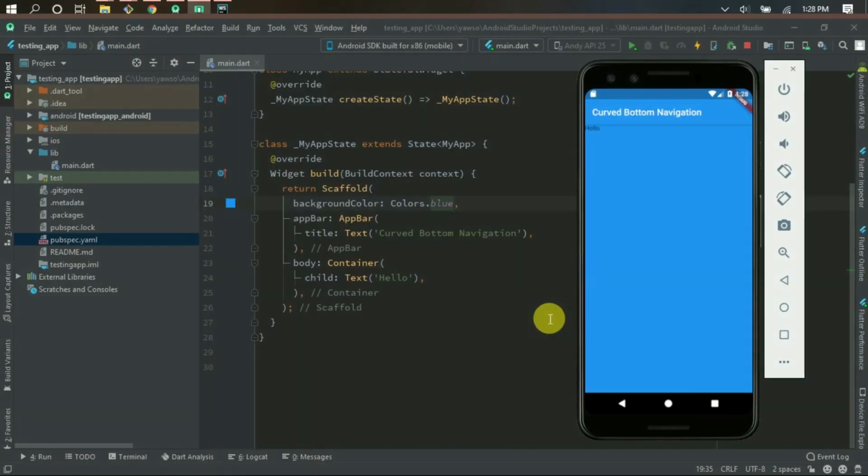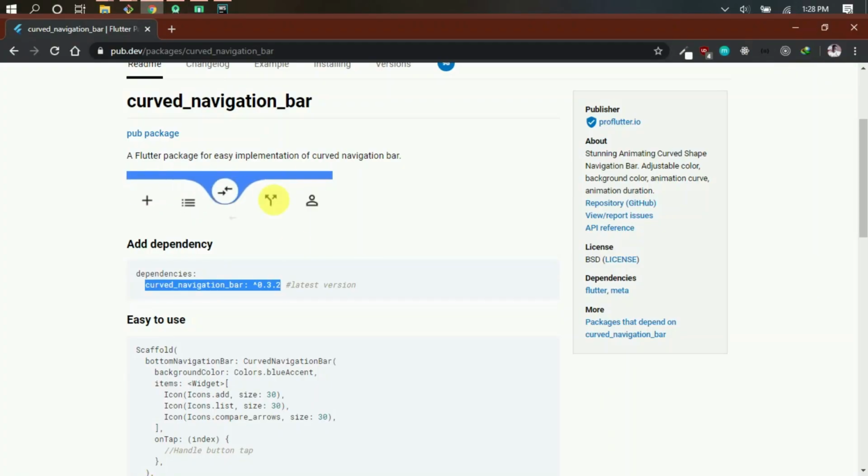So in this tutorial, I'm going to be teaching you how to create a curved navigation button like this one. So you can see how nice this looks here. Yes, so that's what we'll be creating today.